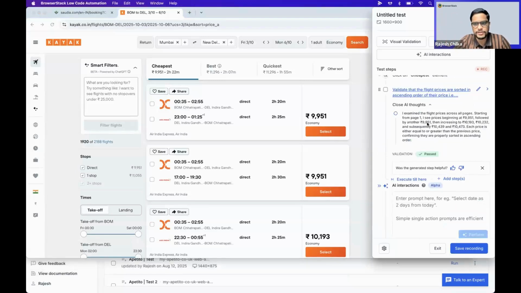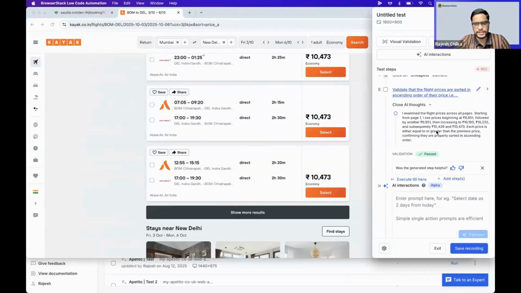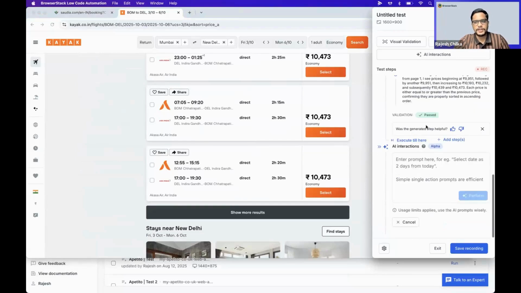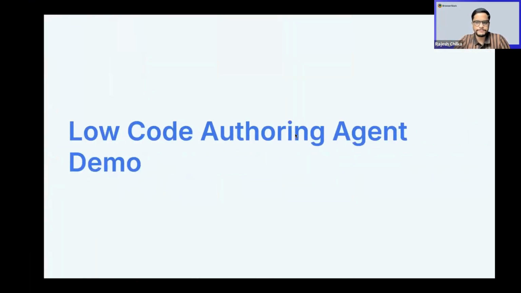So you can also see the AI thoughts here. There are multiple flight results ranging from 9951 to 10473 below in the screen, and all of them are sorted in ascending order. Right. So this way you can make use of AI interactions to automate your dynamic or complicated workflows, which are not easier to automate using the recorder, right? So click on it. Yeah.